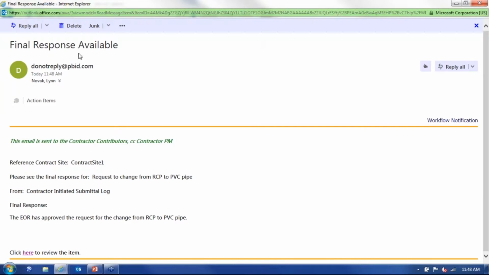So here's the email that would go to the contractor. It lets them know that there's a final response available. The green writing here says it goes to the contractor contributors and the contractor PM. It gives them what project site it's coming from, so they could be working on a bunch of different sites, so at least it lets them know which contract it's coming from.